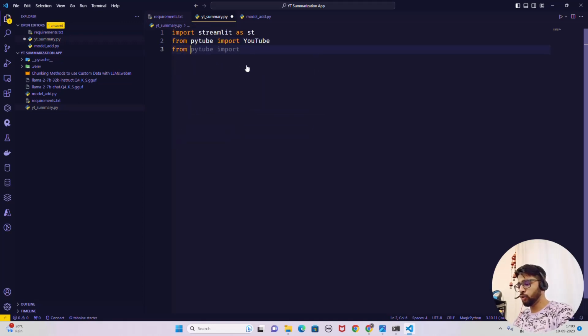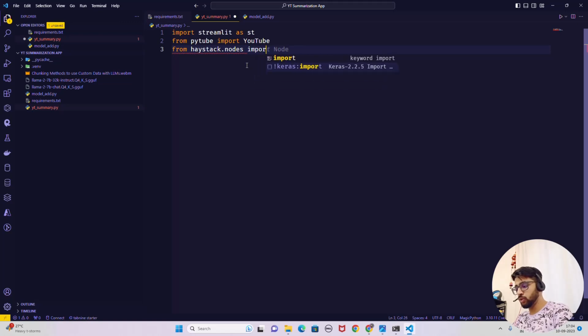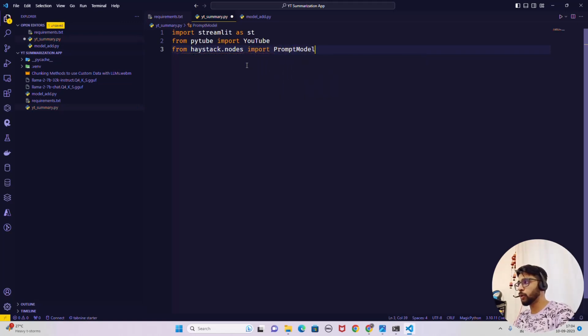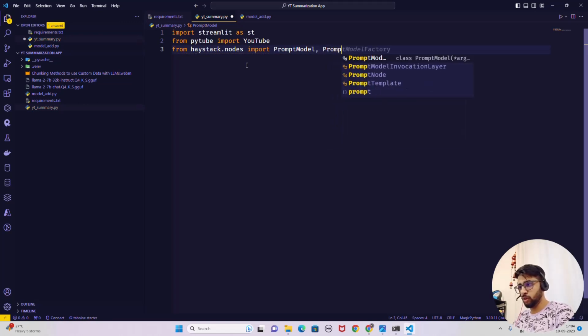And now we're going to use Haystack, and I will request you to focus on Haystack, or Semantic Kernel, or LlamaIndex apart from LangChain. You can start migrating from LangChain, or you write your own custom pre-processing functions if you really want to build scalable LLM applications. Now from haystack.nodes, I need a couple of things. So let me just import PromptModel, and I also need PromptNode as well.